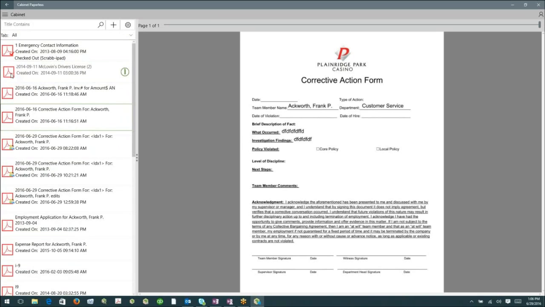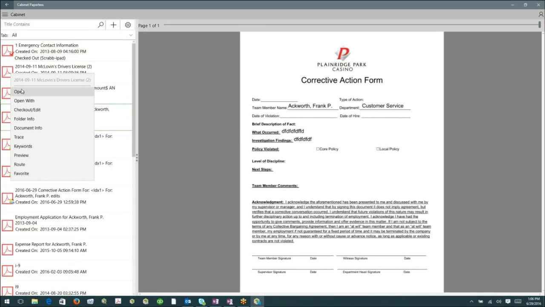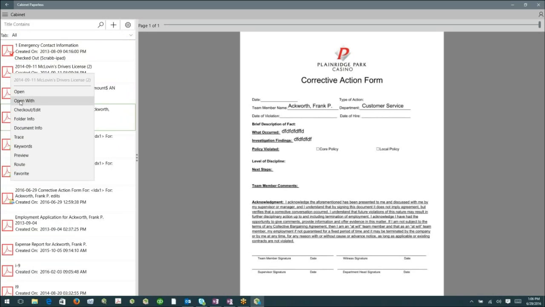I can also right-click on a document icon or on a document and see some different options that I have as far as getting the document info, folder info, trace information, etc.